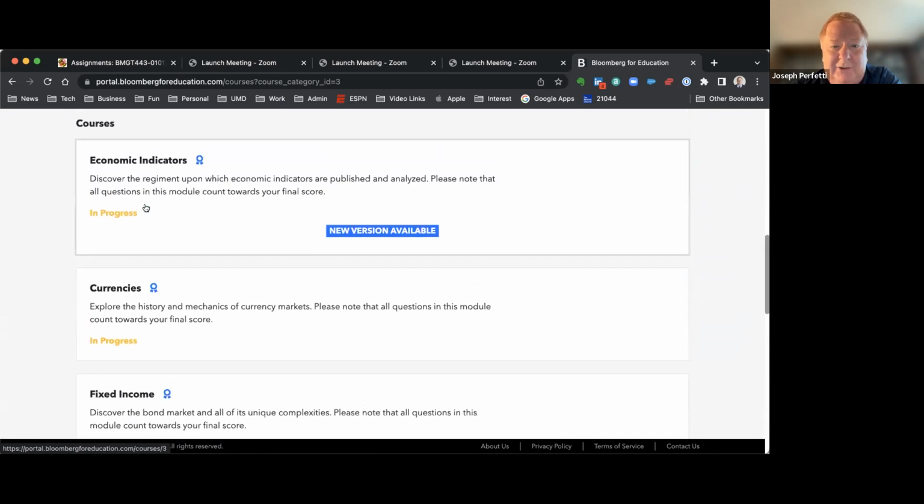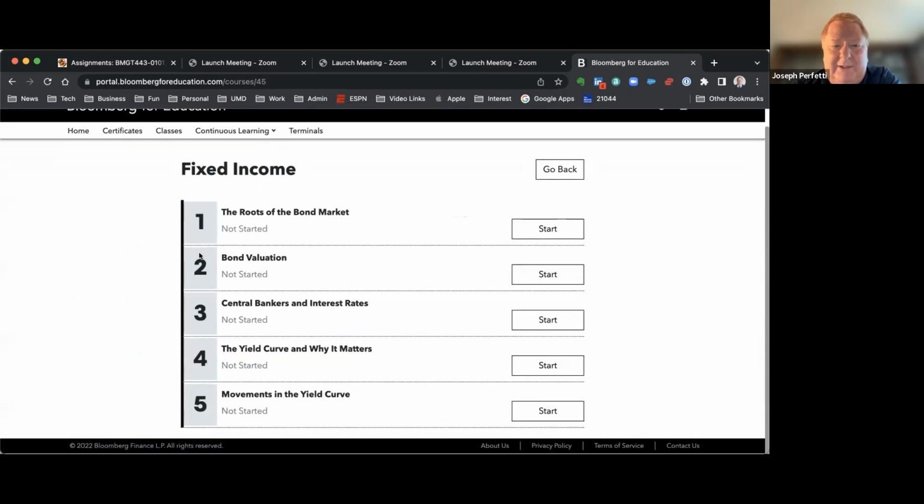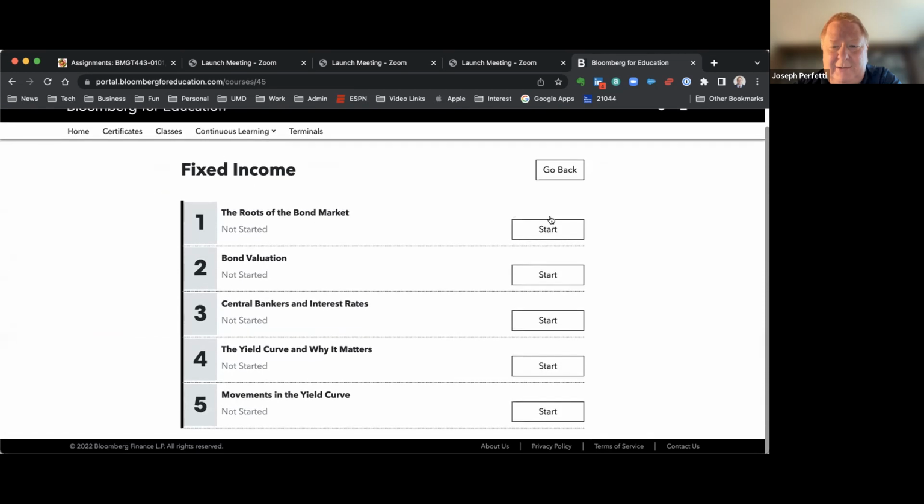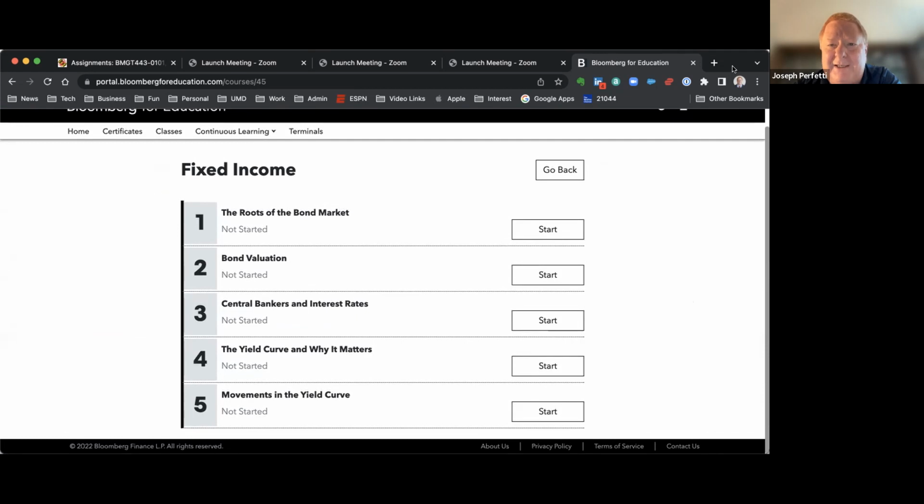The nice thing is you can do this from the comfort of your home. When you take, say, fixed income, these are the sections that you'll have to take. You'll start each section, you'll watch a video, read some text, take multiple choice questions. You must get 70% correct on the multiple choice questions in order to become certified in that section. You'll get a score at the end of the section. If you have less than 70%, you are not certified.